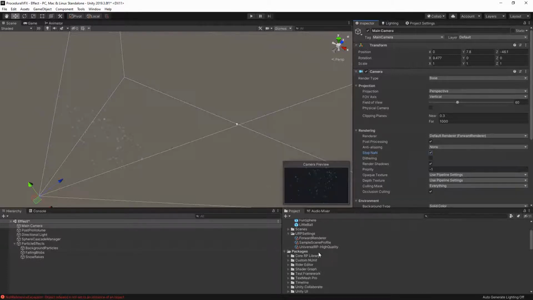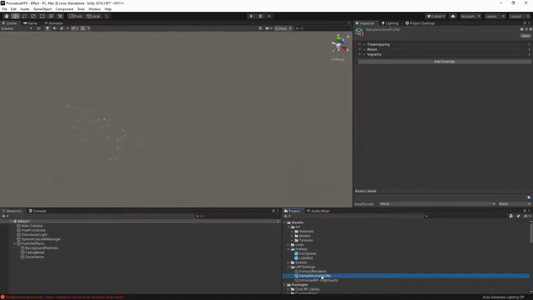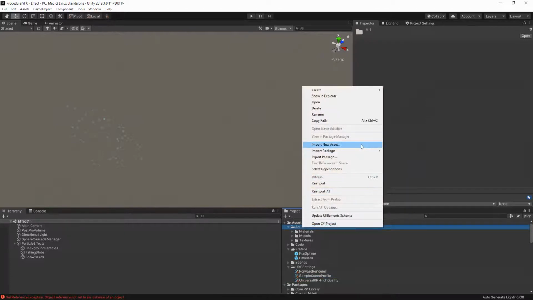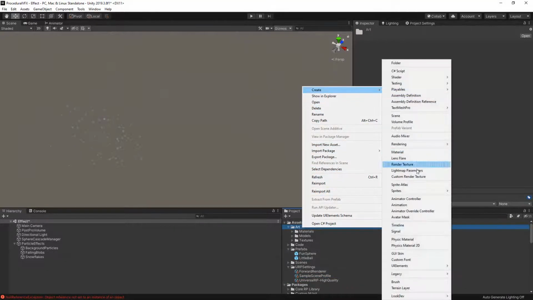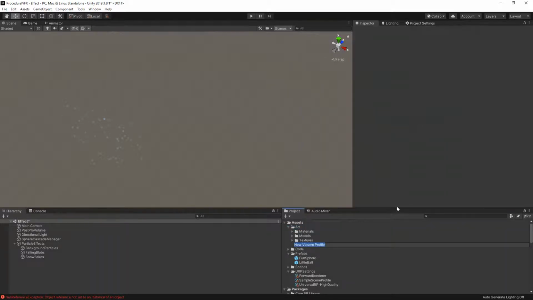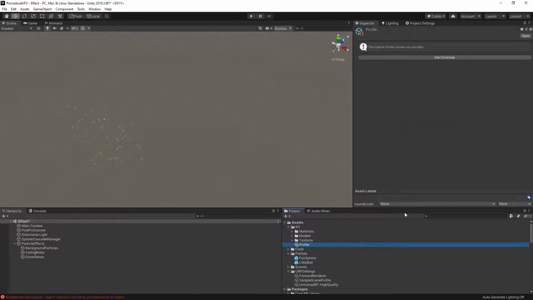So, we need to create one of these. It is kind of weird. I thought we could do one, create. Volume profile, maybe? Yeah, post-pro profile. Yeah, I wanted to create it from scratch. I know I could duplicate this, but I'd rather do.